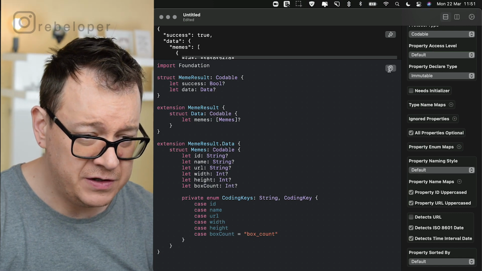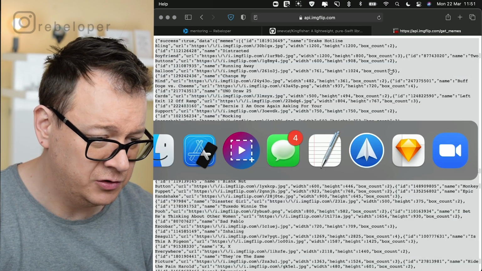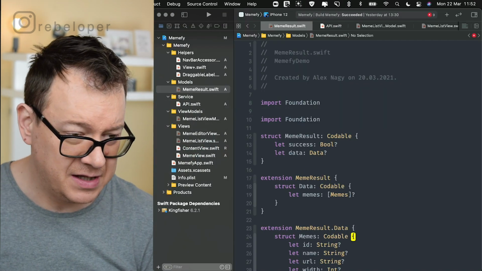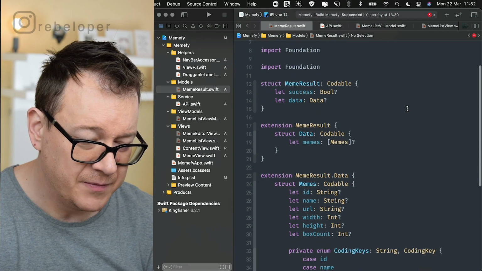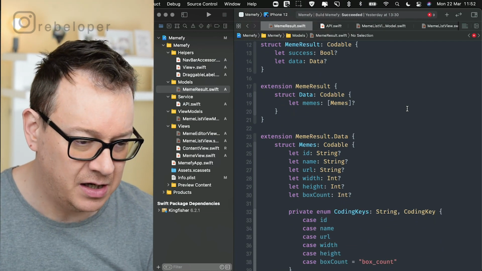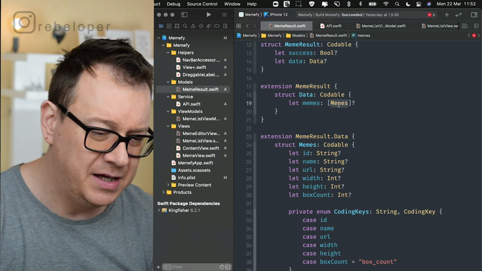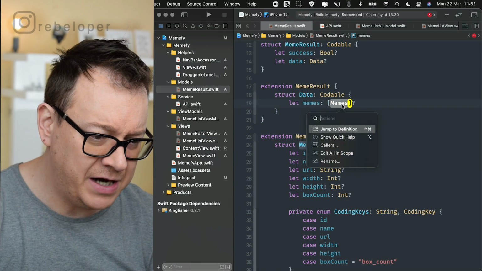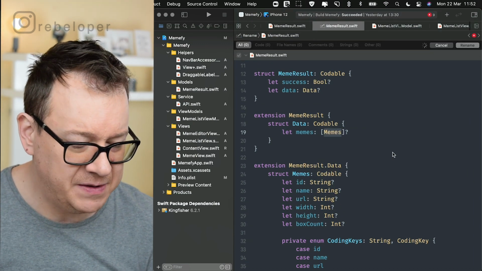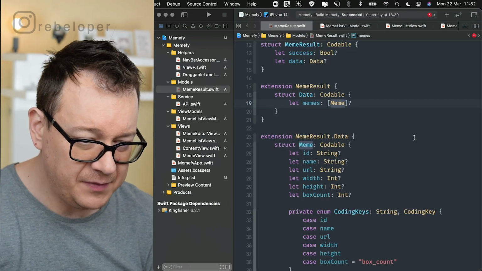What I'm going to do is just hit this copy button and go back to our Xcode project, to our meme result, and just paste it right over there. One thing that I'm going to change here that I couldn't change inside Ducky is that you can see we have this array of memes and it says memes. This should actually be meme. So let's just rename that. Let's just wait for that, and meme. There we go. Okay.